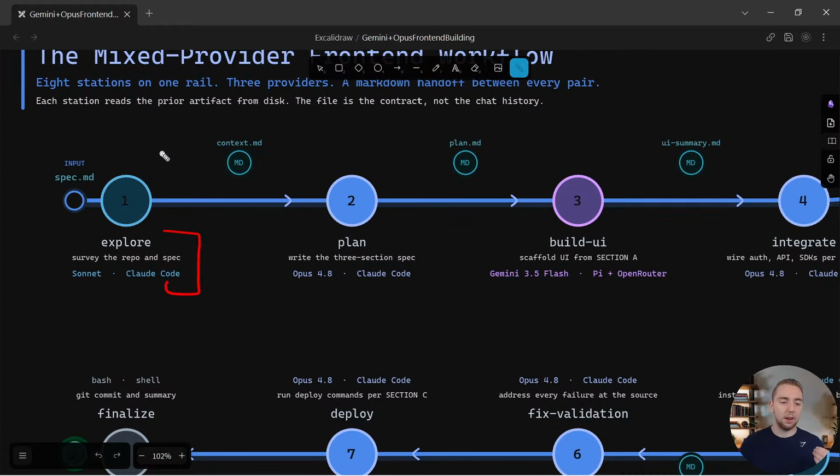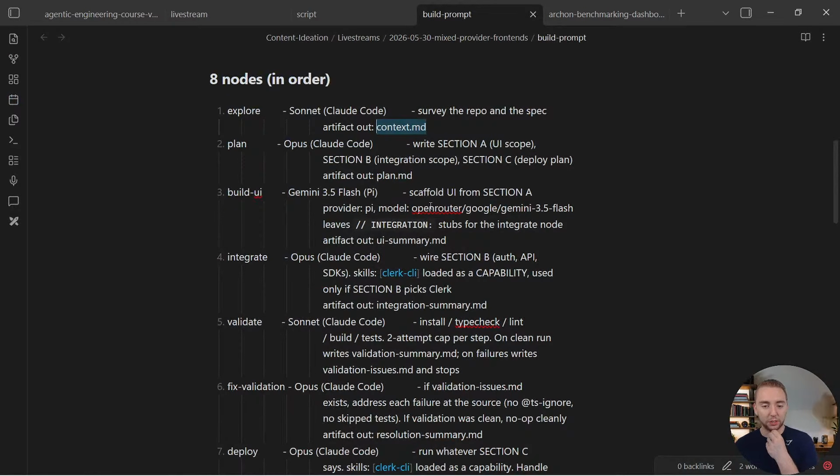Exploration outputs the context.md, and then the plan step is going to read the context. This sets the stage so it understands the repository and the task, and then we can create the more specific plan from that. So exploration to structured plan, and then we output that plan, and then we send that into Gemini first to build the UI.